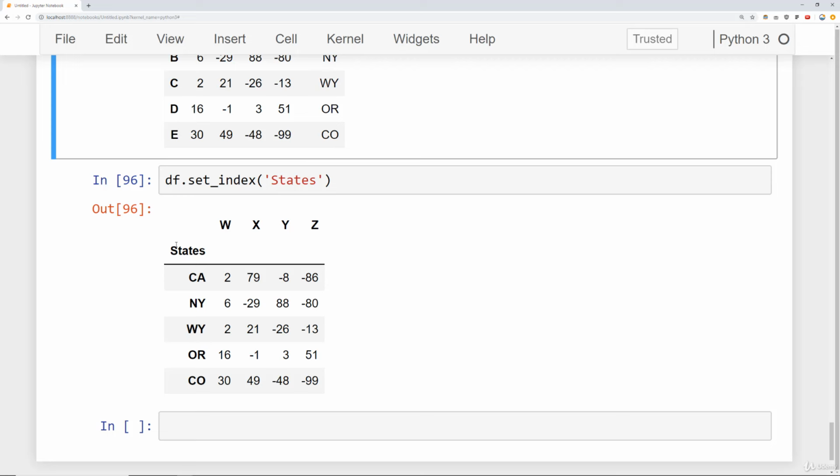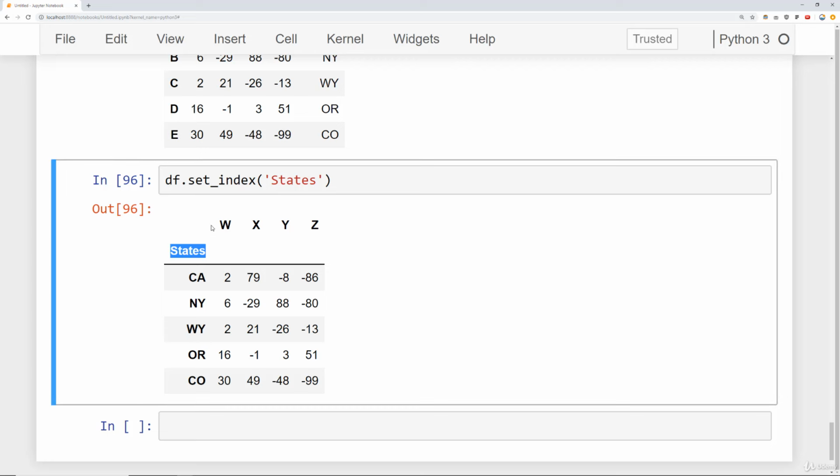Something that confuses students is they think the word states here is actually a column name. That's actually not true, and it's denoted by the spacing. Notice that W, X, Y, Z are on their own line, and then a line below it we see states. Basically what this indicates is that states is the name of this index. The only columns we currently have here are W, X, Y, Z.